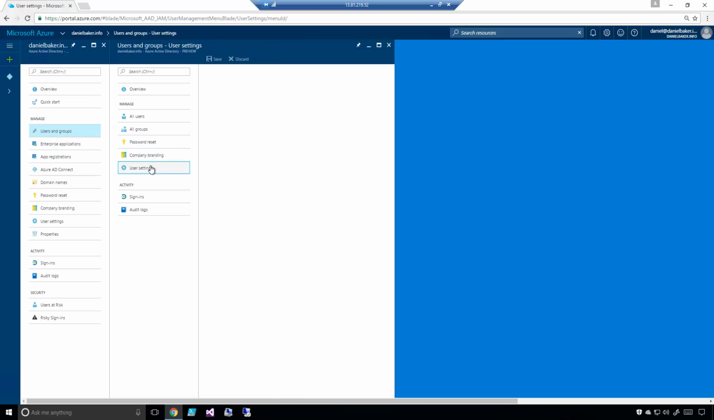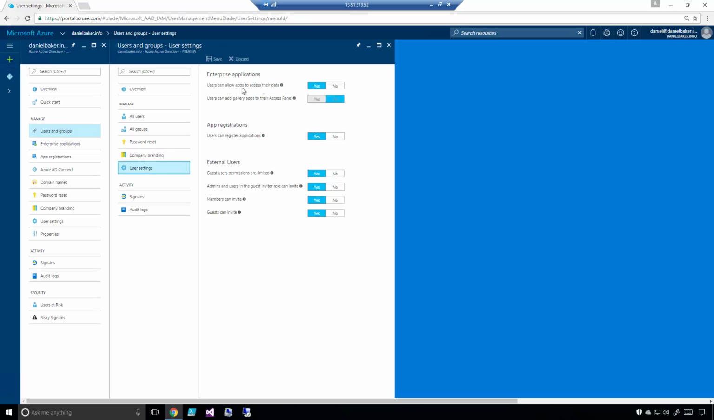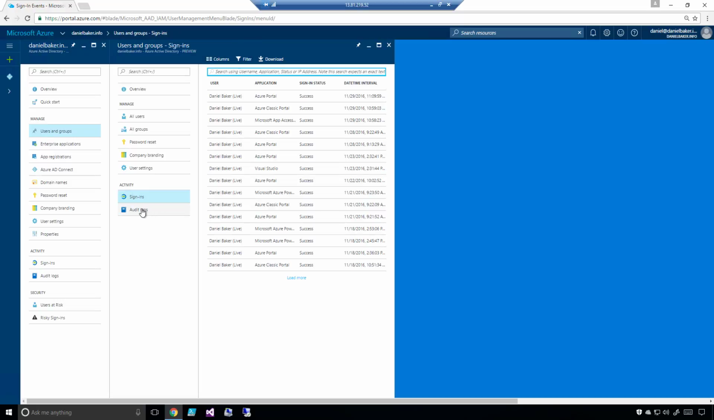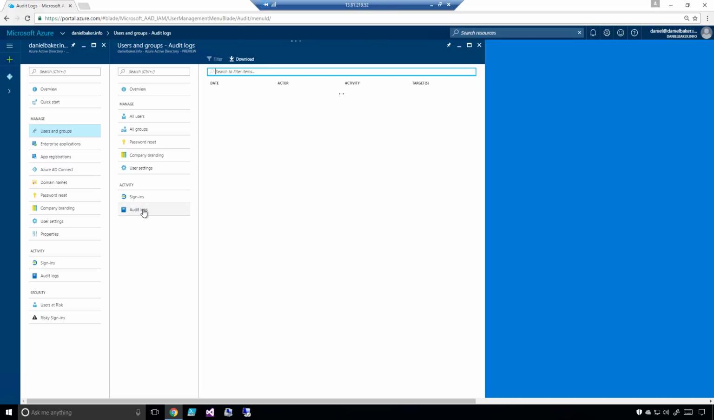If I come down into user settings, I can choose a number of options. Can we allow apps to access user data? Can users add gallery apps to the access panel, as well as app registration and access for external users? From there, I can come down to activity and look at sign-ins as well as audit logs. So I can look at any audit logs that have been set up.